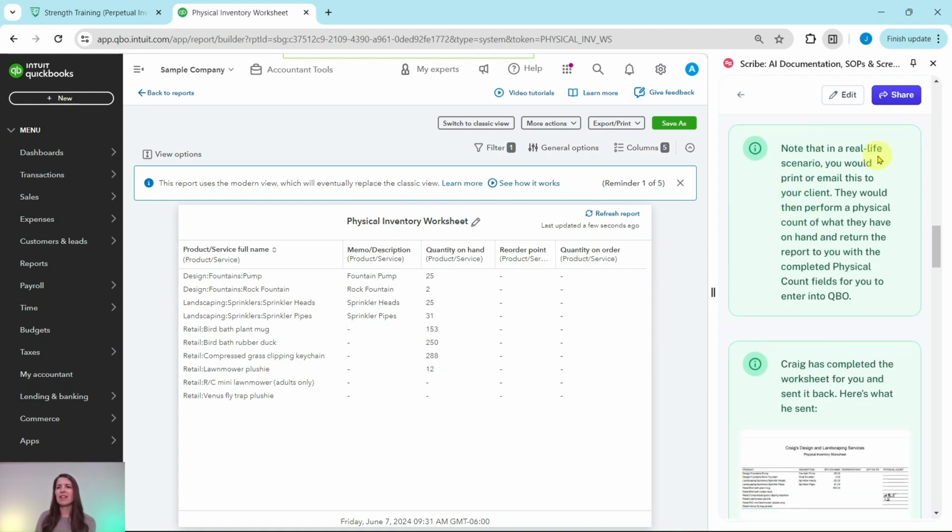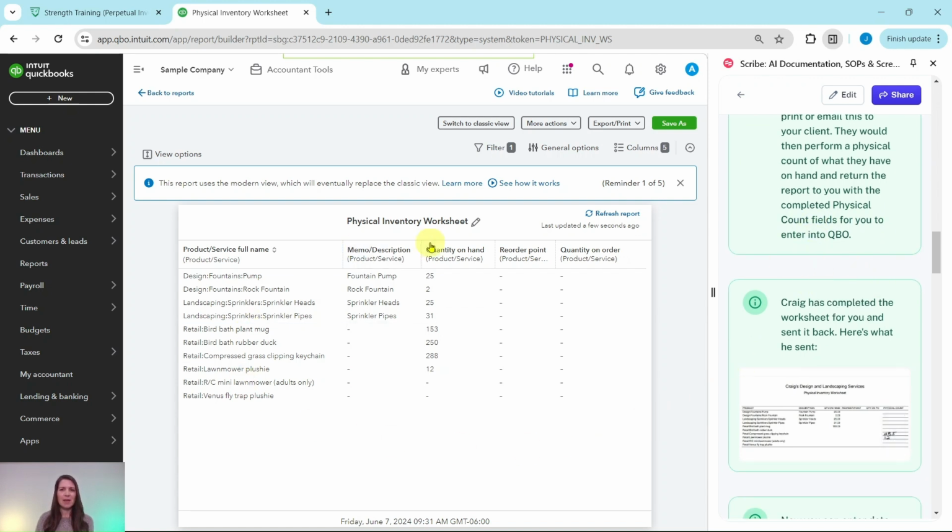Now, note in a real life scenario, you would print or email this to your client. They would then perform a physical count of what they have on hand and return the report to you with the completed physical count fields for you to enter. So you would be able to send this over to them, do an export or print, and then send it to your client to just make markings of how much they actually have on hand.